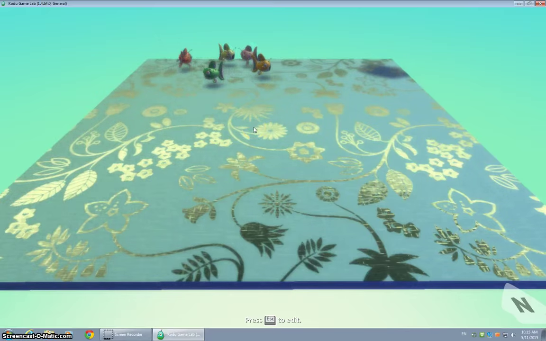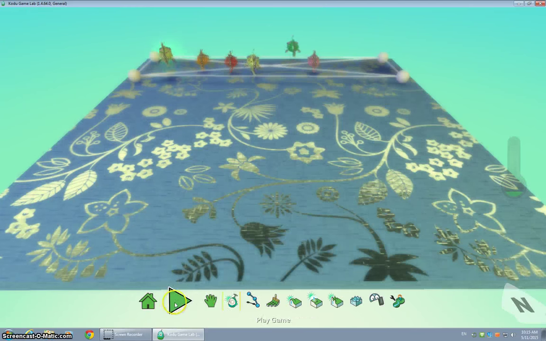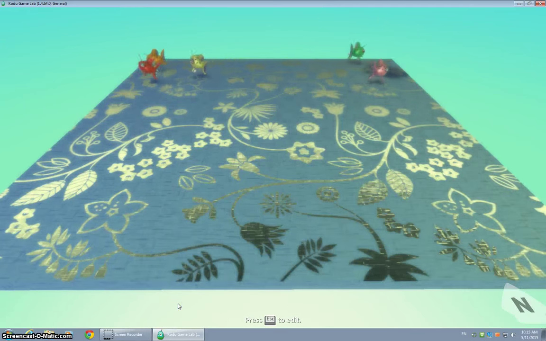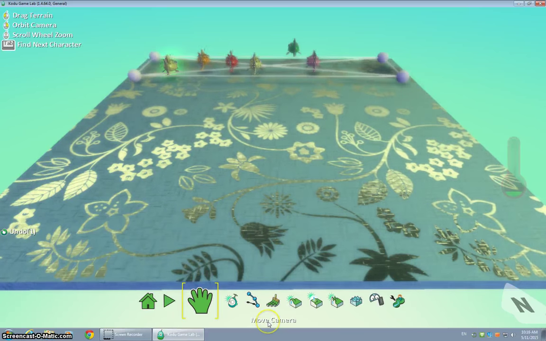Click escape and let's just go over what the fish are doing. So click the character, right click, program. Let's see how they're programmed. They're moving on a path. Yep, we can see the path back there. And when they see a fly fish, which is the character, they move to avoid them. So let's check that out. All right, swimming, swimming. Yeah, they bounce and avoid. All right, so they are following their programming.